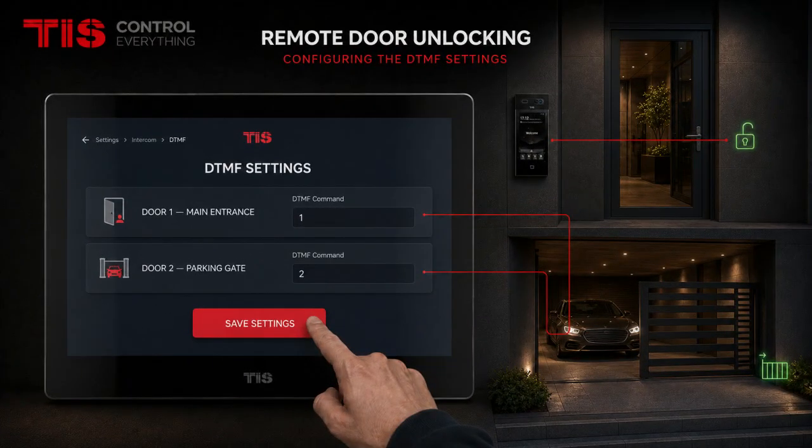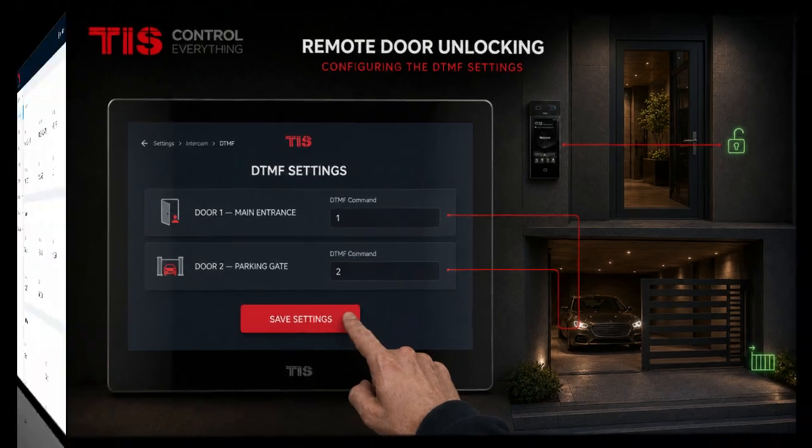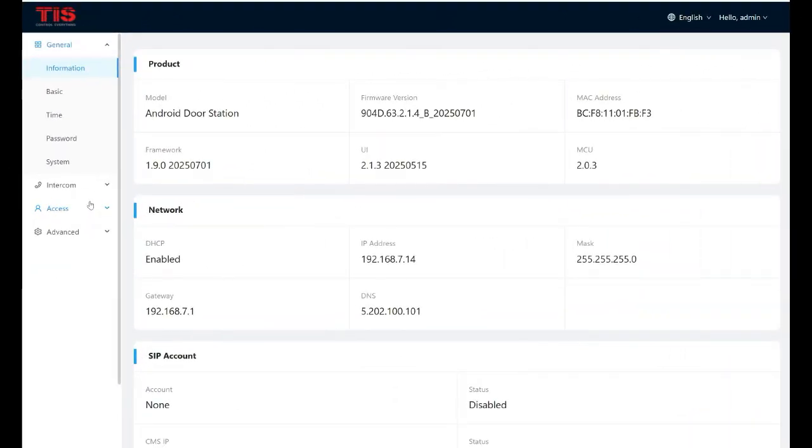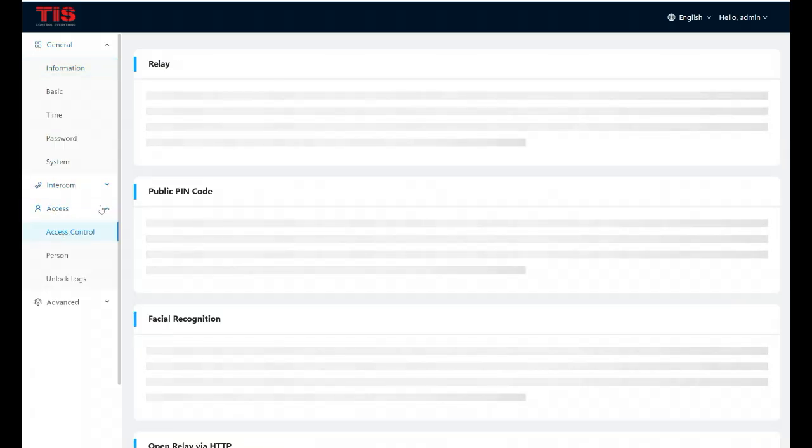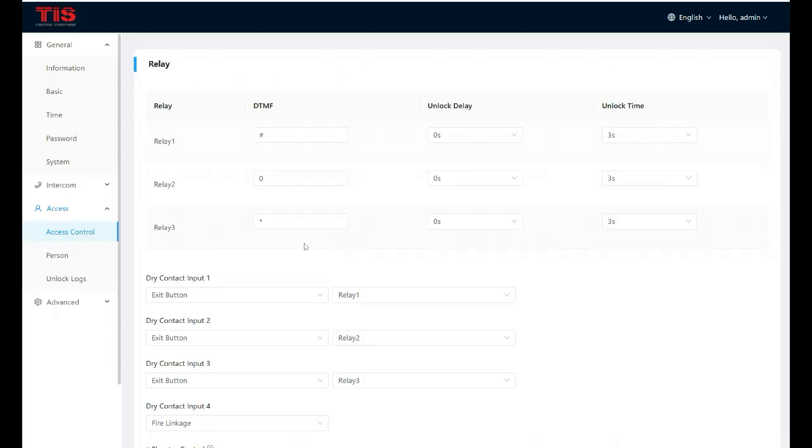Configuring the DTMF settings. To configure the DTMF settings on the door phone, log in to the door phone configuration page. Open Access. Select Access Control. Under Relay Settings, set DTMF Relay 1 to 0. Set DTMF Relay 2 to hashtag.